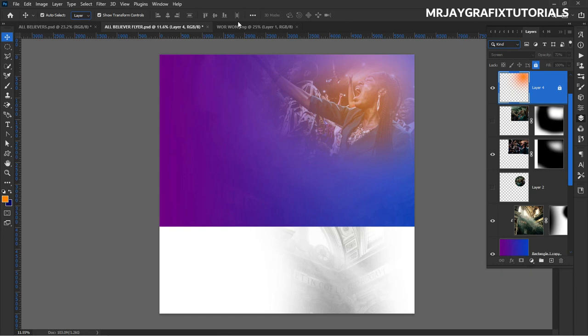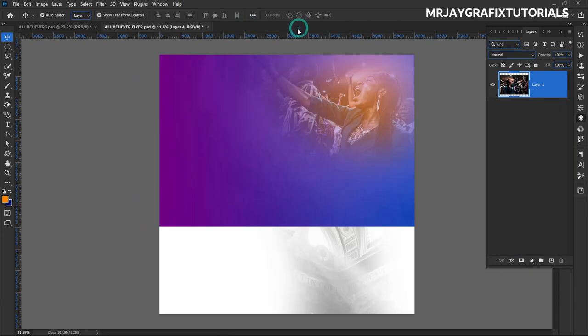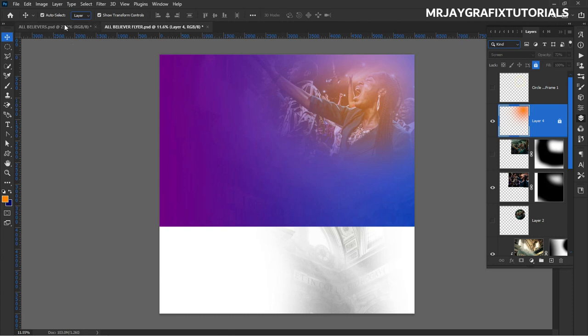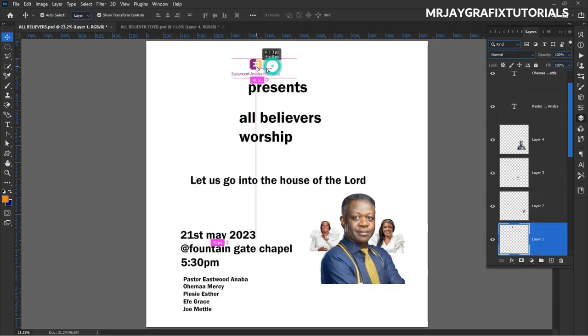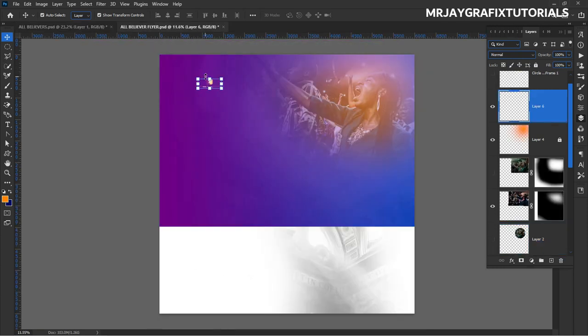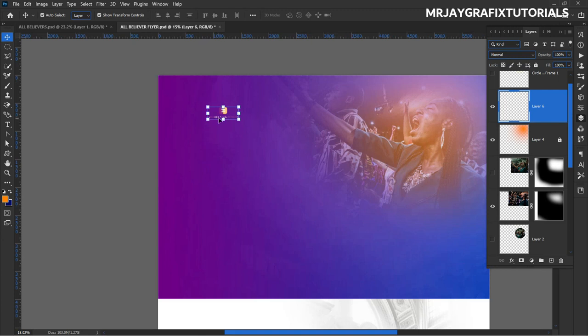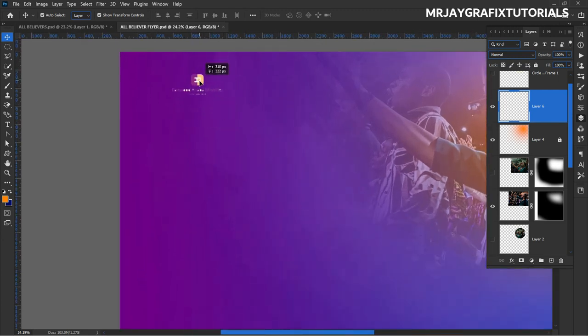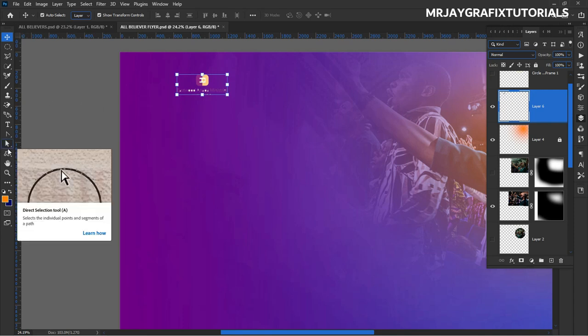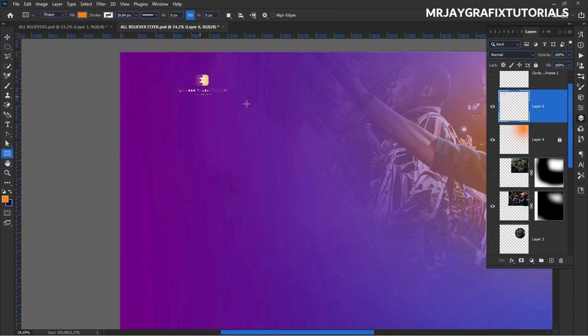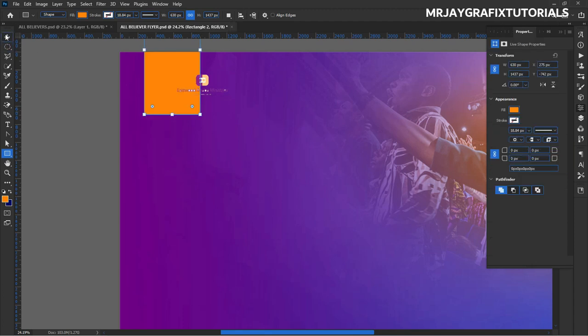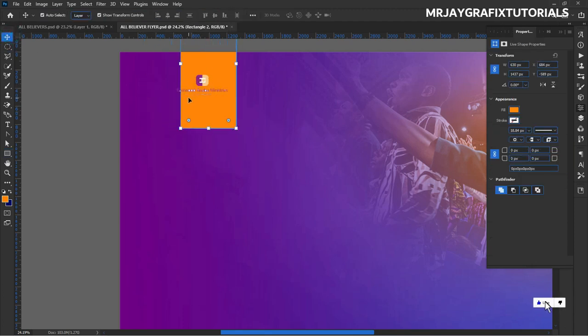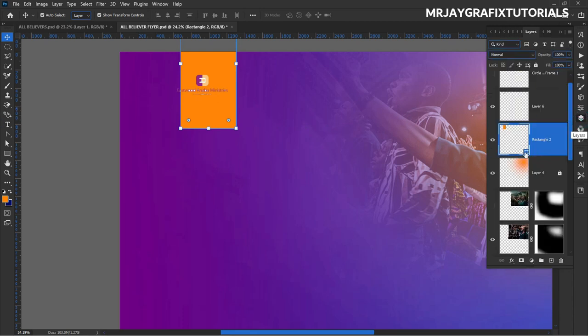All right, so now after this, what we have to do next is I'm going for the name of the logo. So I'm going to create, go for your rectangular tool and then draw here. To draw, change the color to white.